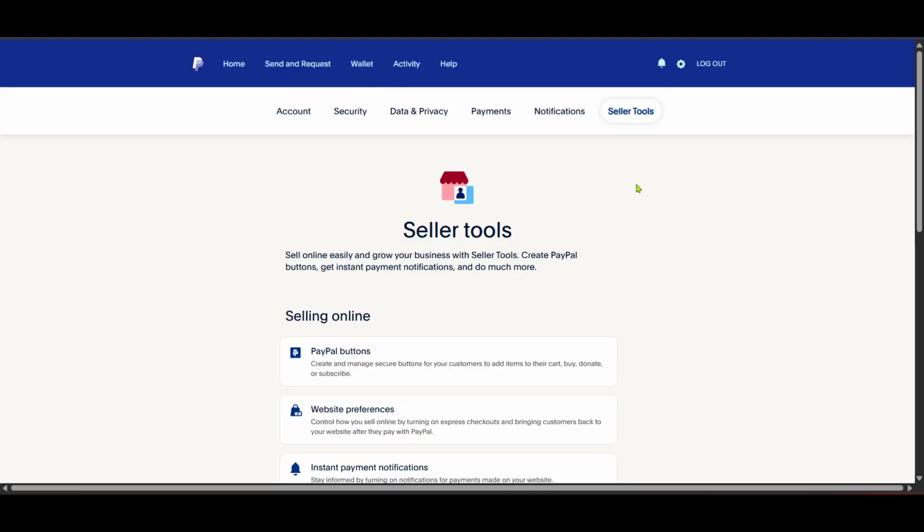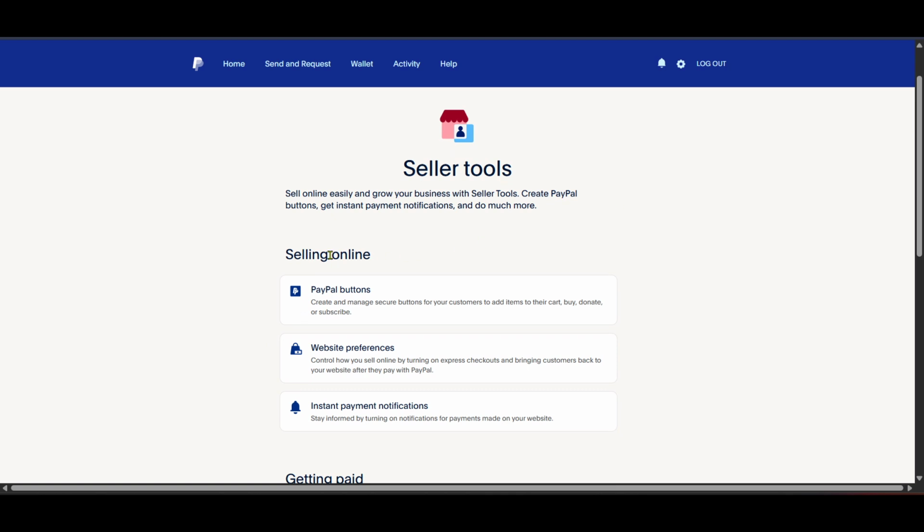Within the Seller Tools, look for the option labeled Selling Online. Clicking on this will guide you through the setup for selling through PayPal. Here you can create invoices, set up a payment button, and manage other features that support your selling journey. Spend some time exploring these tools as they are valuable assets in streamlining your selling process and enhancing customer satisfaction.